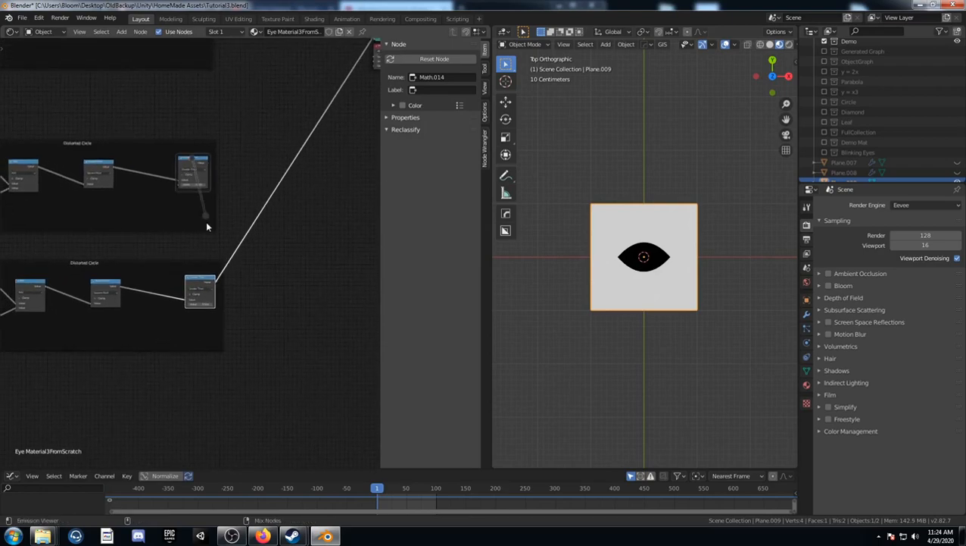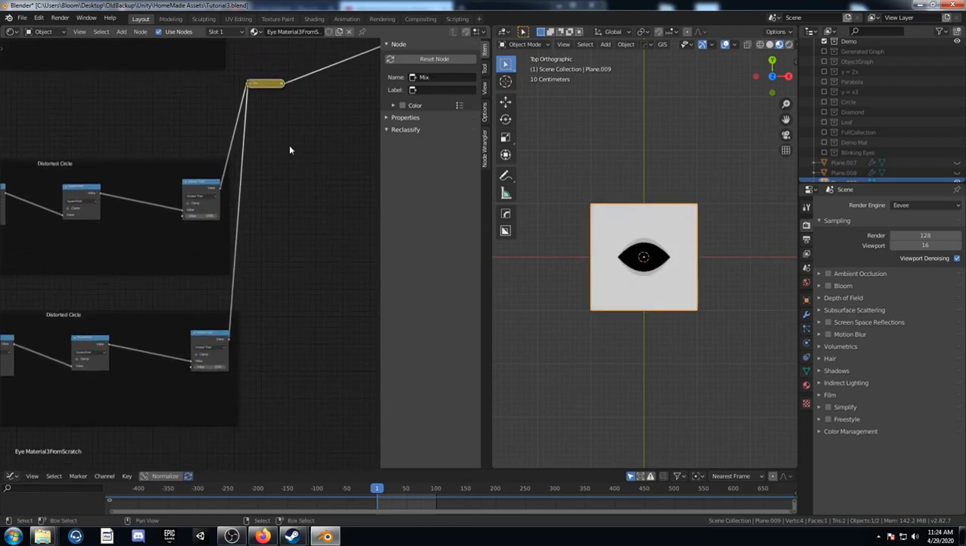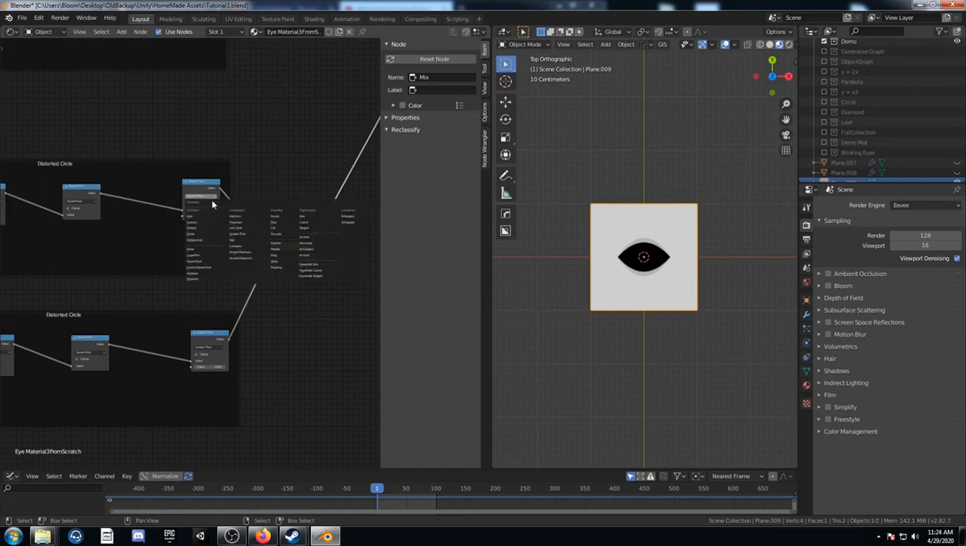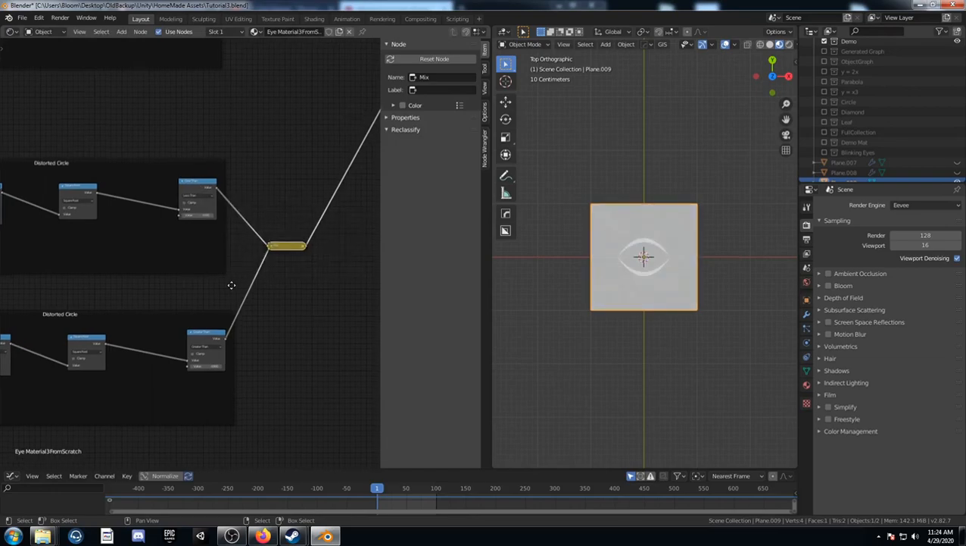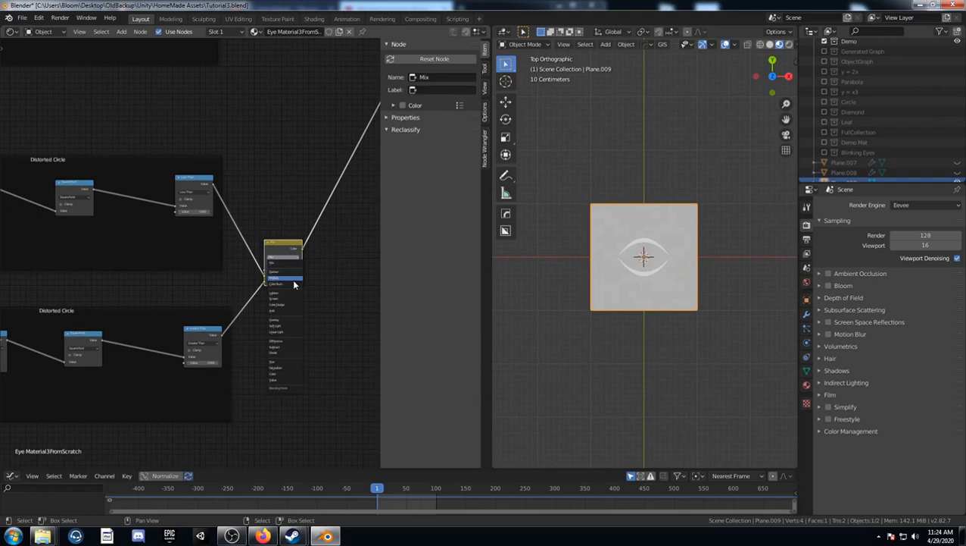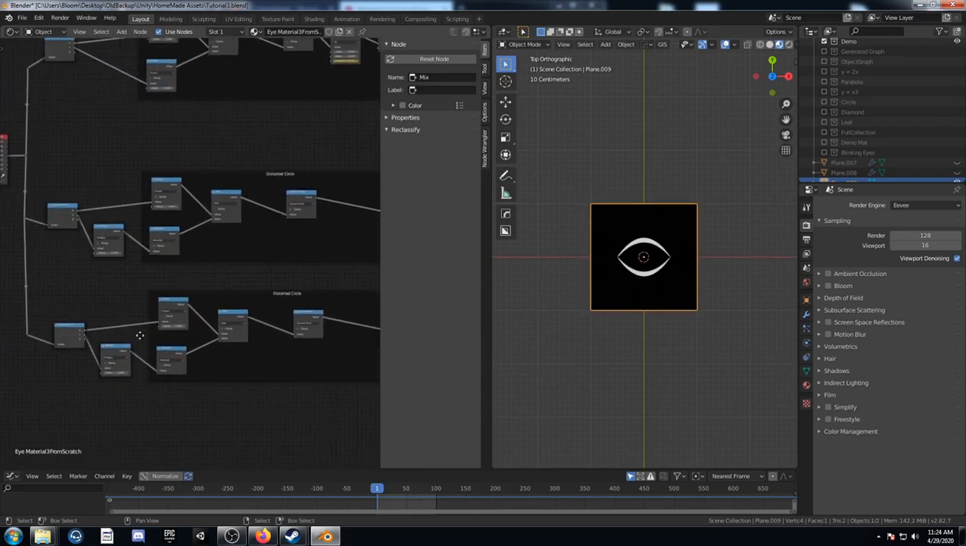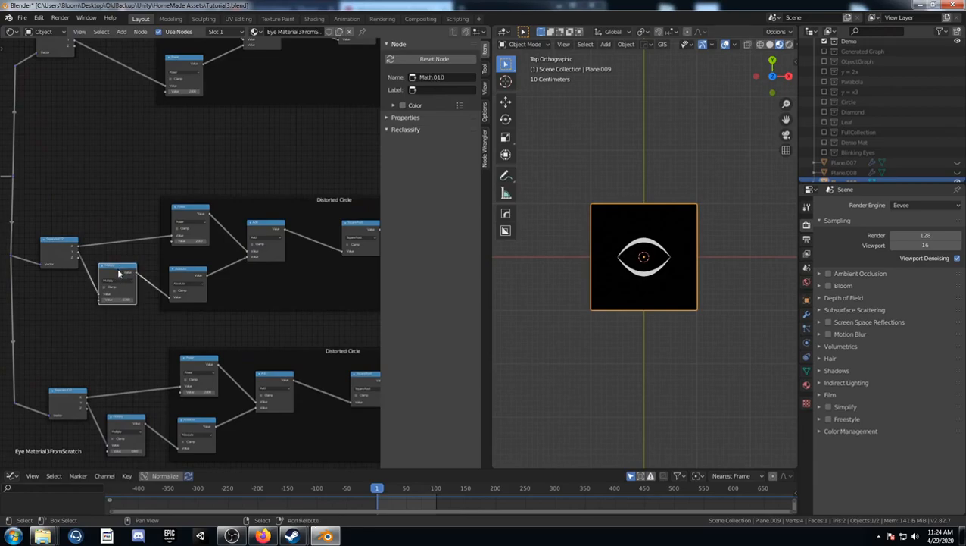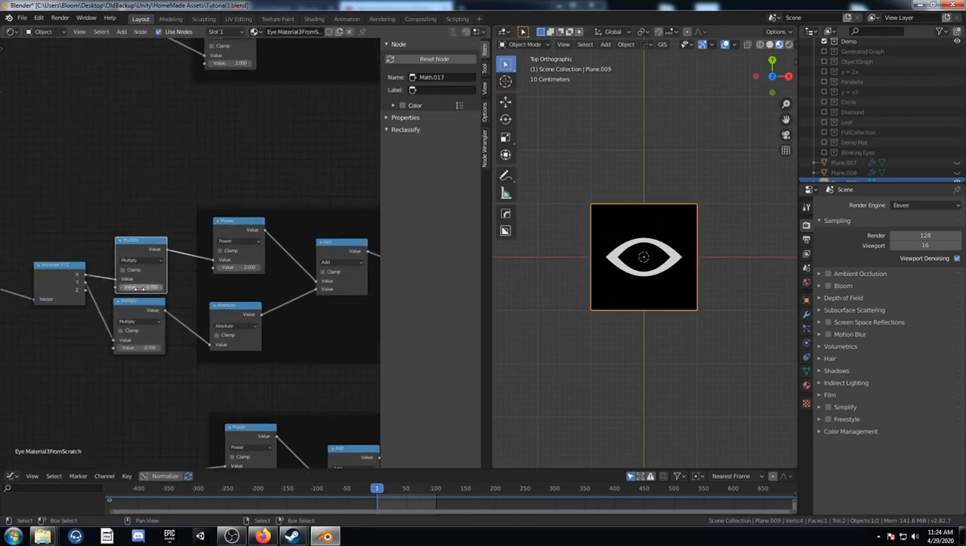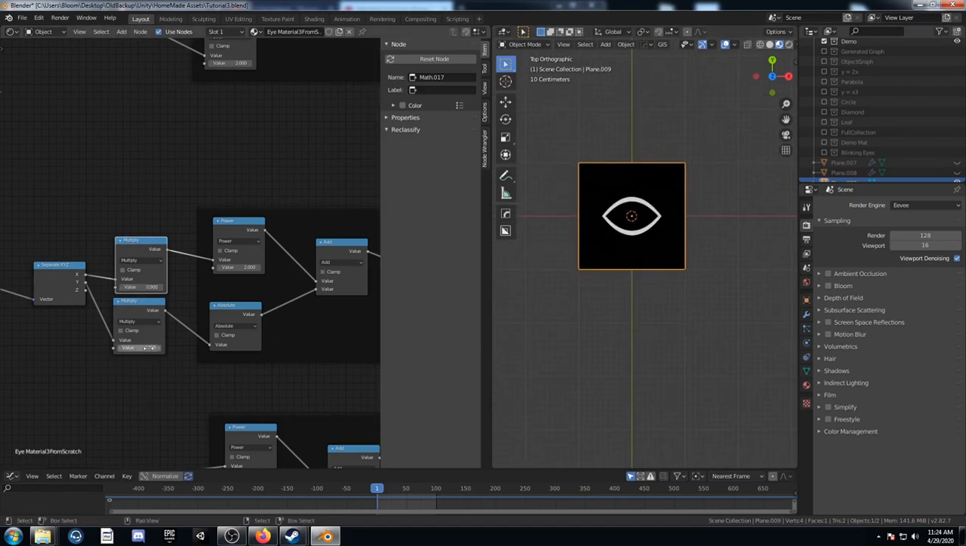And now we're going to mix these two together. But one of these has got to change. I think if we change this to less than, that's looking pretty good. Let's go to multiply. Set the factor to 1. Okay, that's looking good. One last thing I want to do is tweak these values a little bit. Why don't we go like 0.9 there? Yeah, that's looking pretty good.